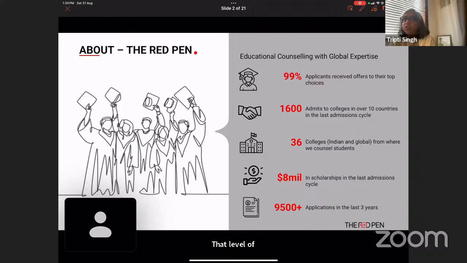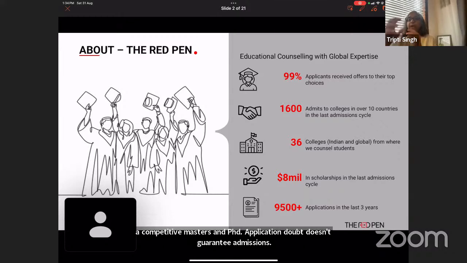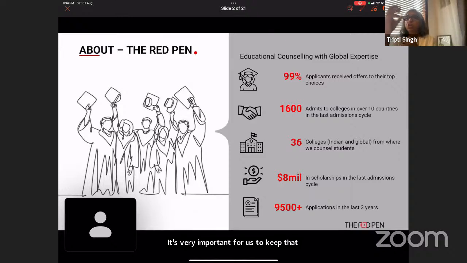So because we are so strategy focused, and because a competitive master's and PhD application route doesn't guarantee admissions, it's very important for us to keep that focus going on you and your unique story and your narrative. And which is why we work with a very small cohort, a small team which works with a small cohort.